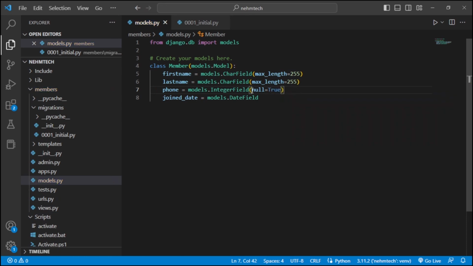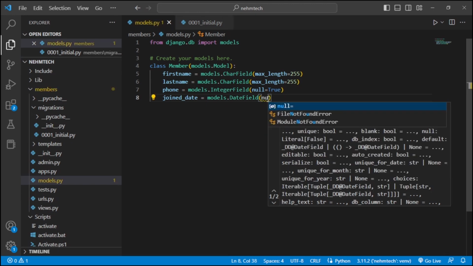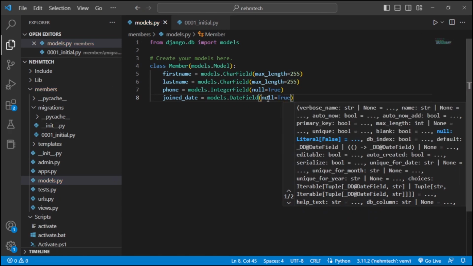Also, basically the date field I forgot here. It should be null. Also, null true. I forgot to add here the opening and closing brackets.